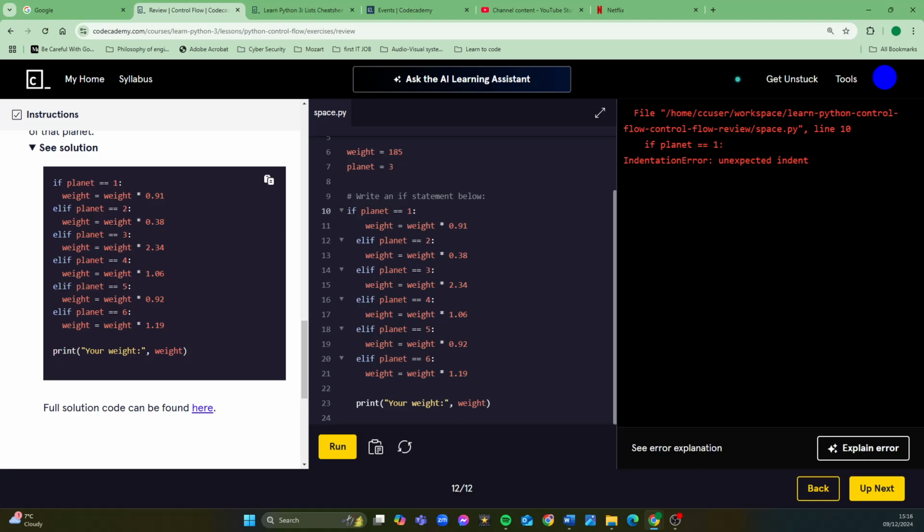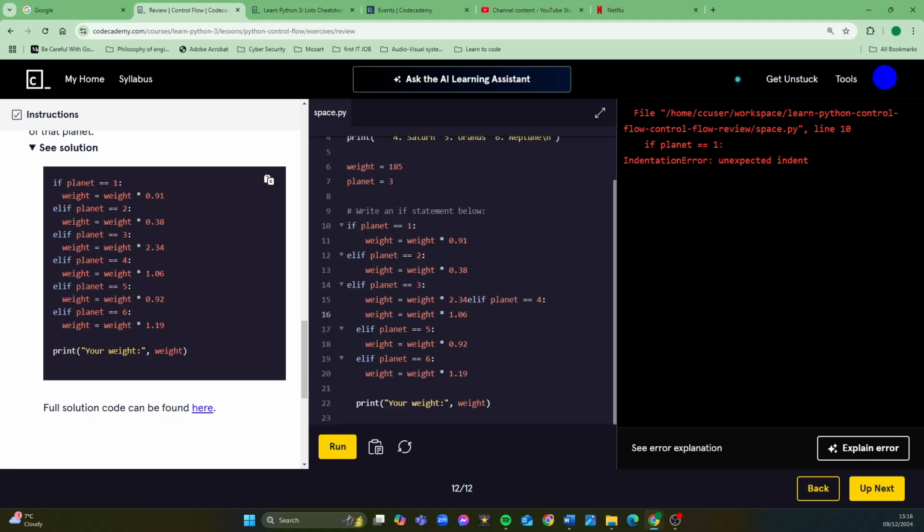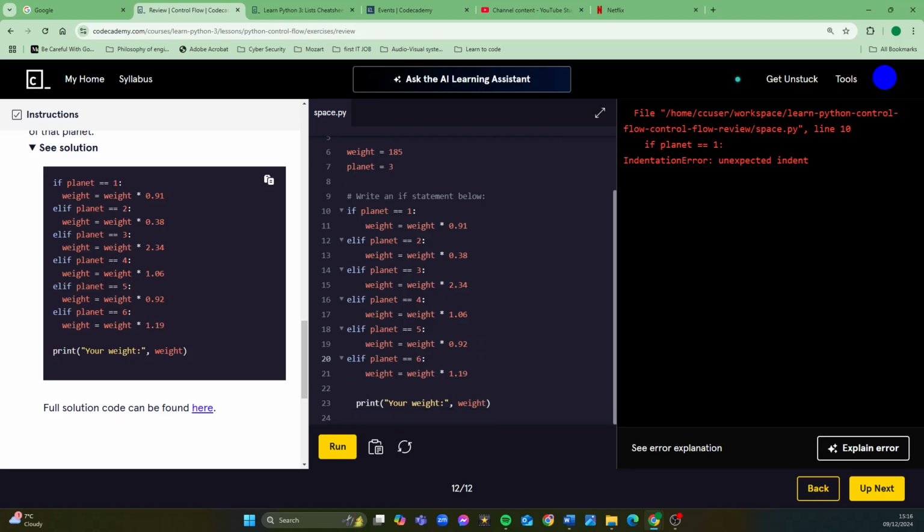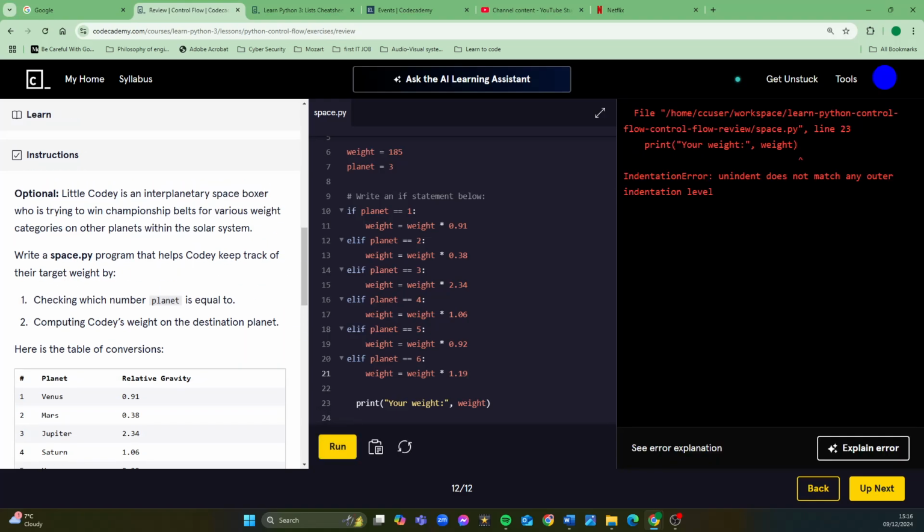Oh, is that indented? Oh. That's better. Okay.